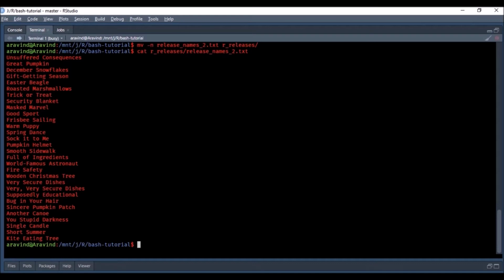You have the I option, which will prompt for confirmation before overwriting files, and then you have the F option, which stands for force, which will forcibly overwrite the file present in the destination directory or folder. Now we have explored one option, which is n, which ensured that the file in the destination directory is not overwritten, right? So the file which we have in r_releases is not overwritten.